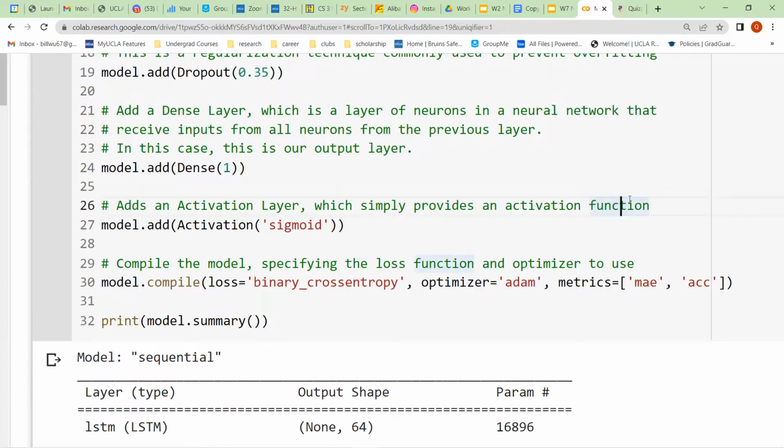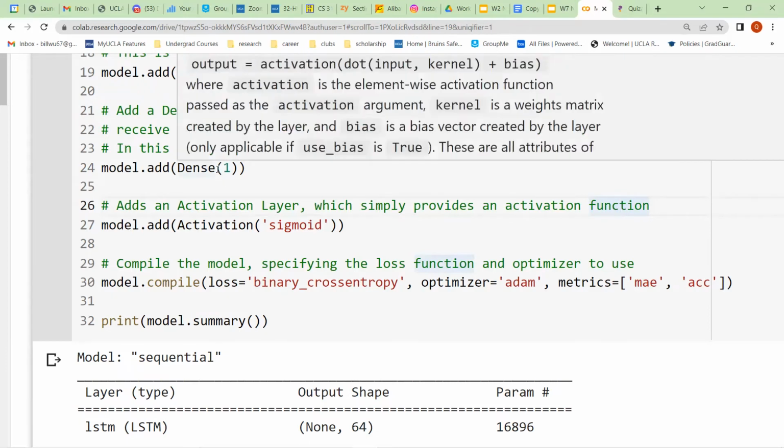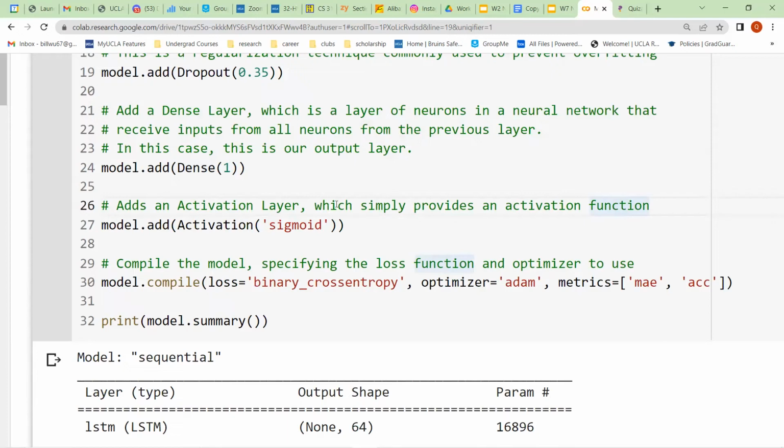This wasn't mentioned in the slides, but an activation function allows us to fully classify a numerical data point. So a sigmoid function, if you have never seen it before, just give me a sec.